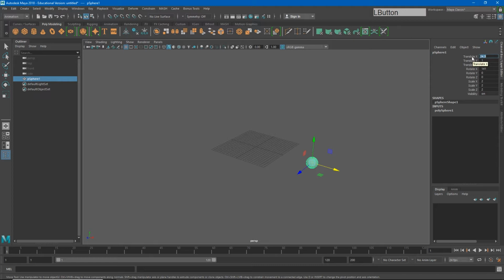Or I can click on the word Translate X, and in my viewport I can middle mouse click and scrub from side to side in order to adjust my object more precisely. This will work for multiple channels at a time as well. If I highlight multiple channels in scale and middle click in my viewport, I could scale the object up in all 3 channels at once.